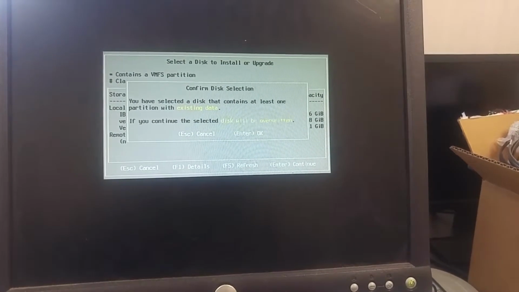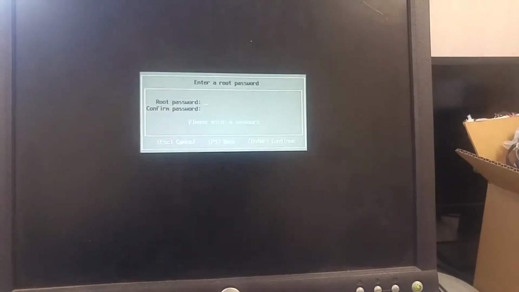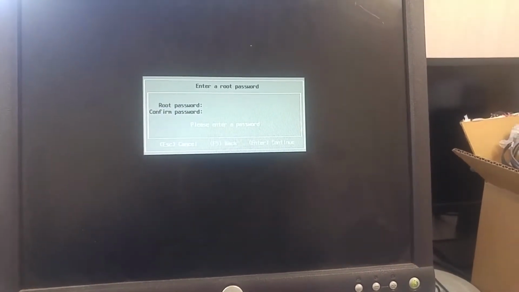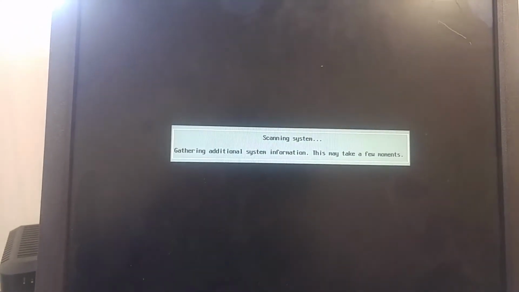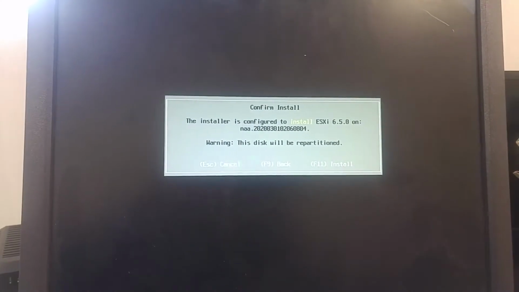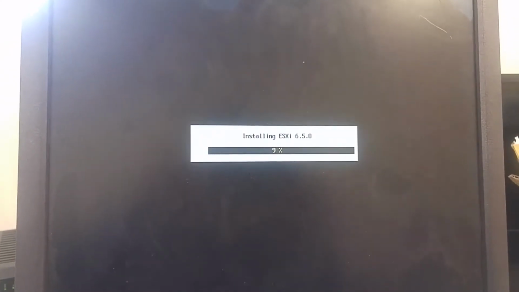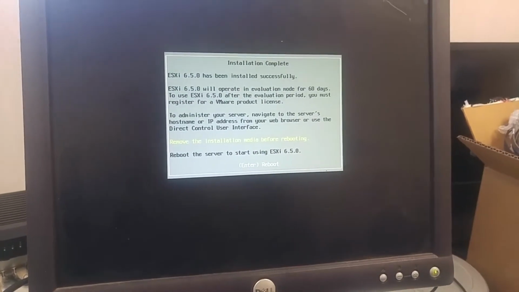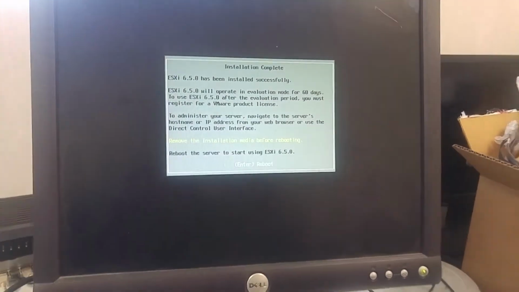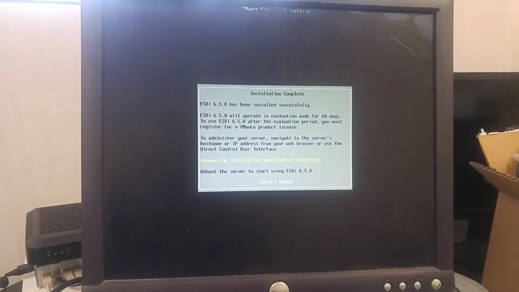Oh, it's saying the disk will be overwritten, that's fine. Okay, and the password. After I enter the password, I can keep going. F11 to install, so it's installing. Give it a couple minutes. Oh, it's finished. It asked me to remove my installation drive. Okay, and Enter to reboot.